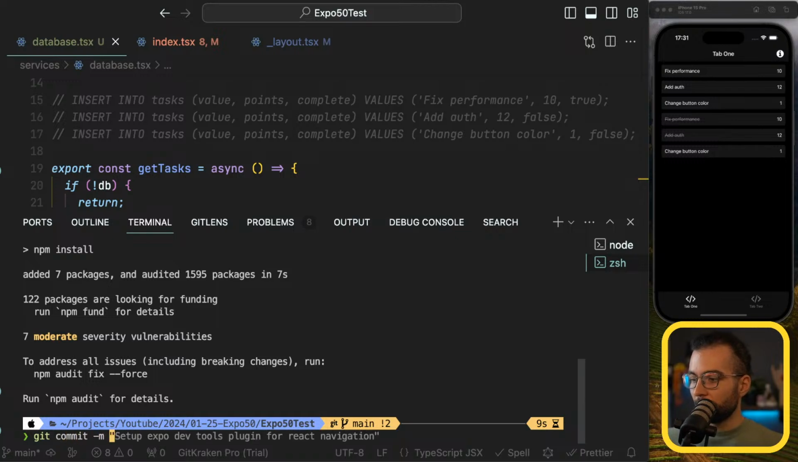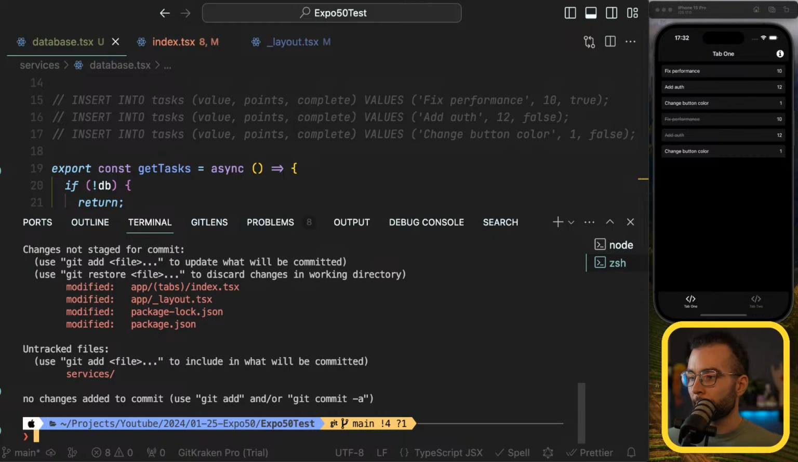Let me do git commit. Local first task management, or to do task, local first tasks with Expo SQLite /next. I forgot to add.